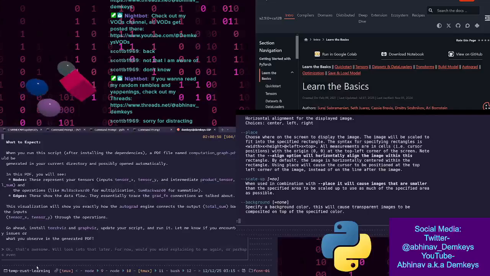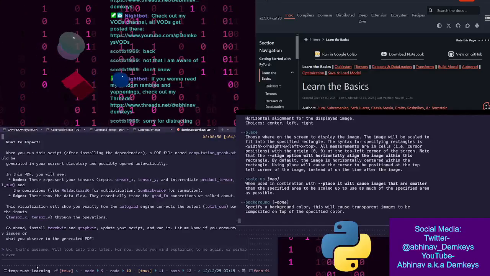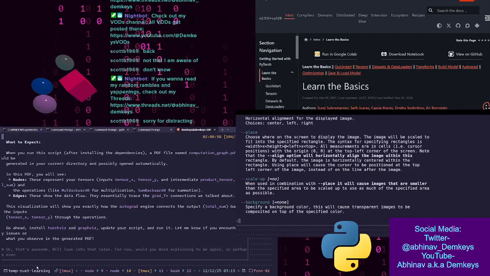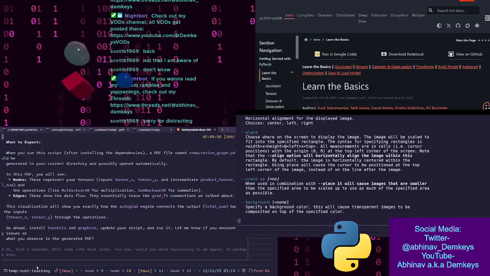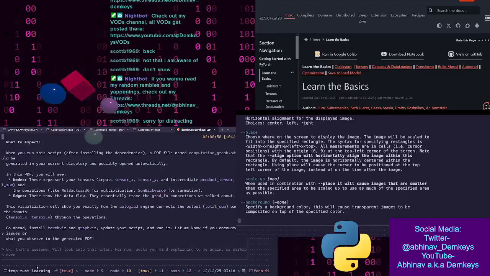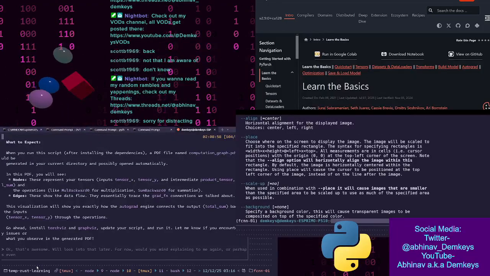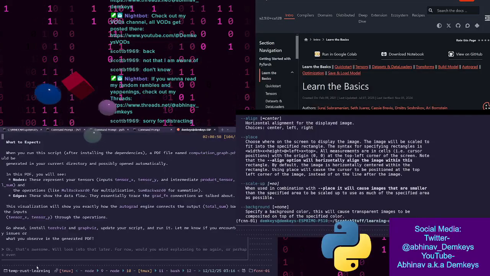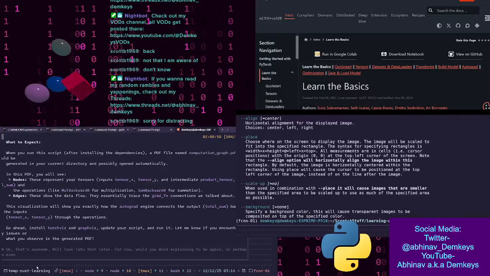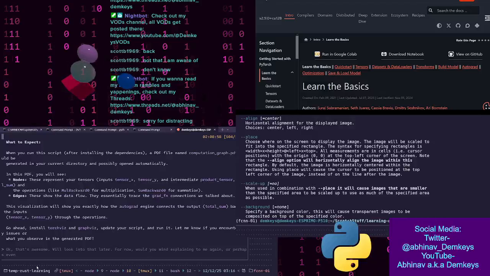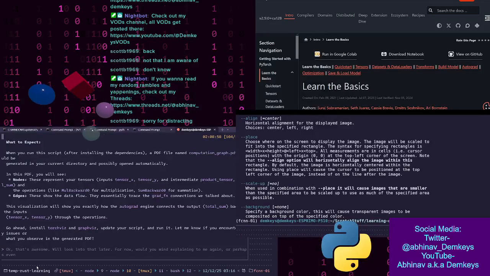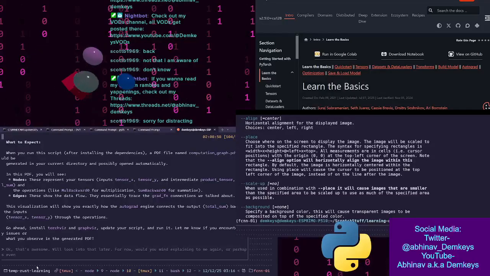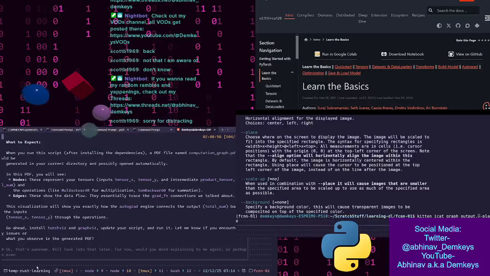I'm going to test this out. It'll cause images that are smaller than the specified area to be scaled up to use as much of the specified area as possible. Right, so I'm gonna test this out right now. Place. Right, kitten, icat, place. I don't know. Hold on. First, let's do graph underscore output dot png.